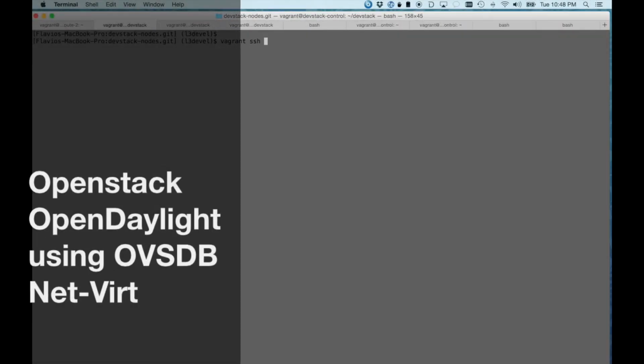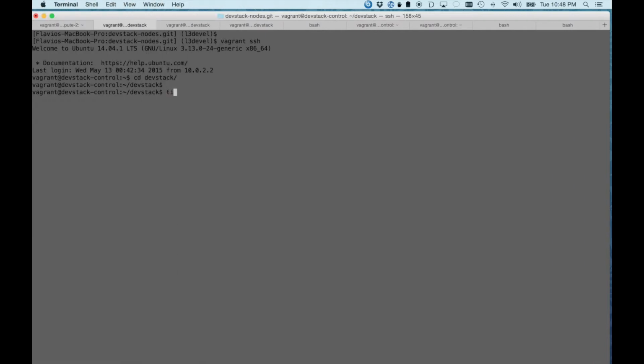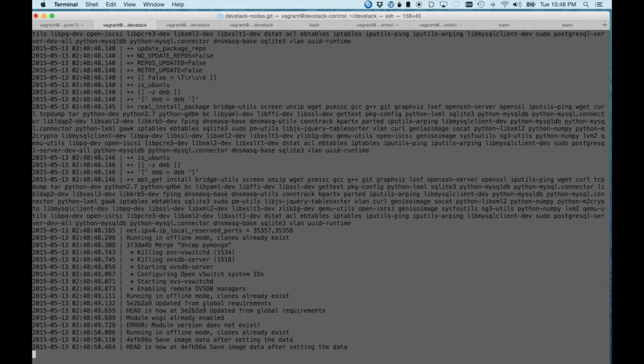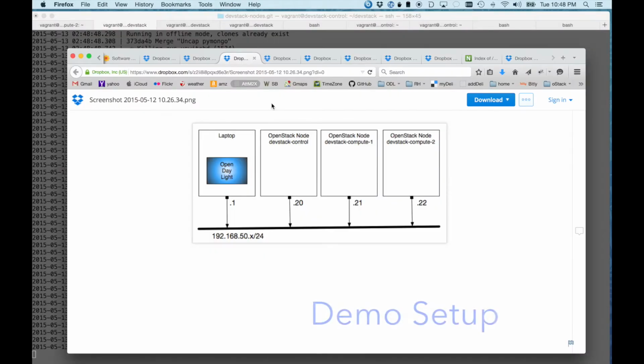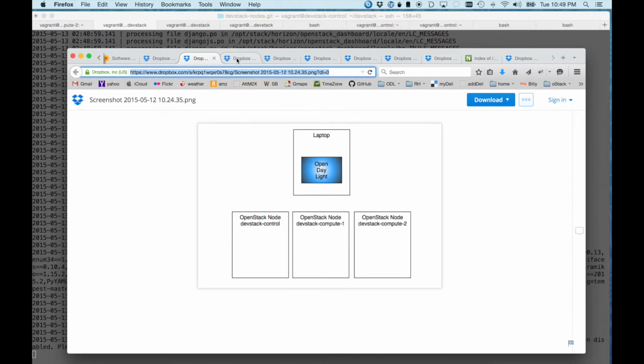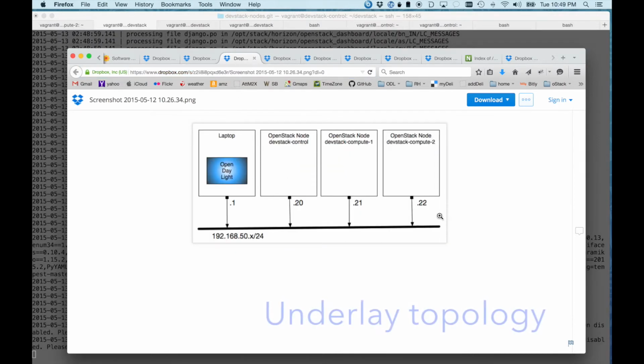We have 3 nodes up, and I'm going to show a picture of it as soon as I get here. Okay, get this guy stacking. The picture looks like this. We have OpenDaylight running on my laptop, and I've stamped out 3 VMs that I'm going to use as OpenStack nodes. And these VMs are connected like this.